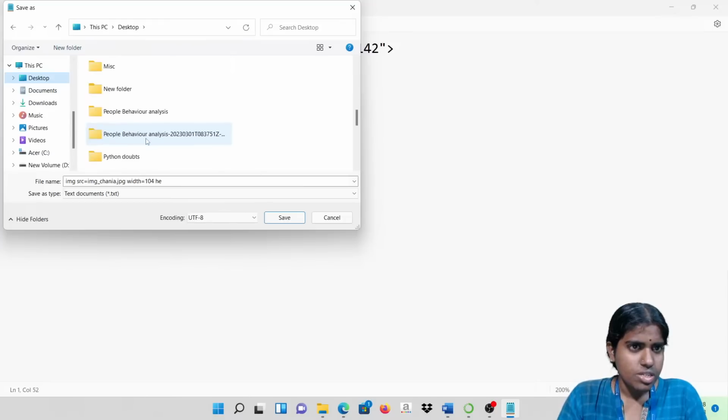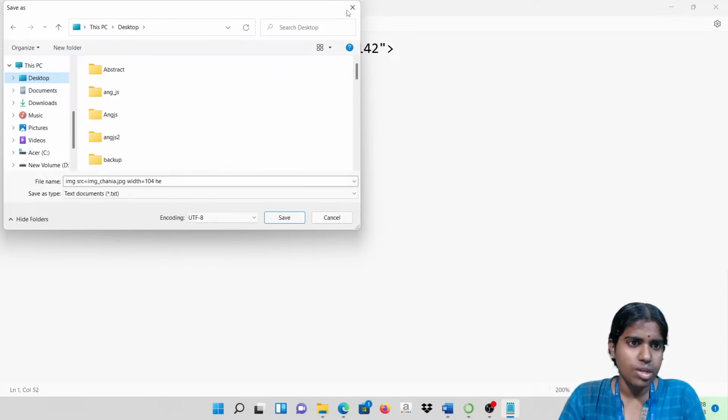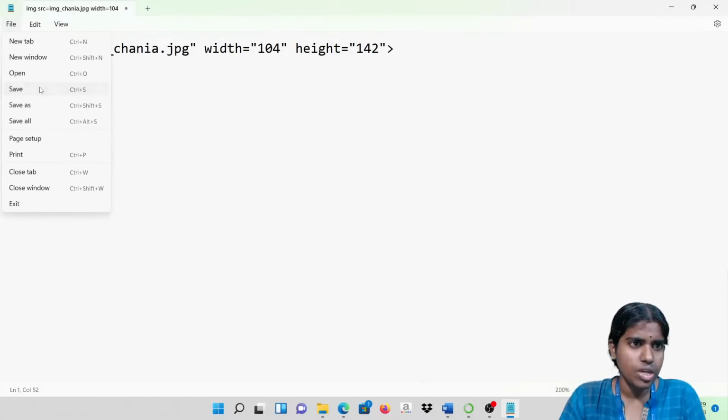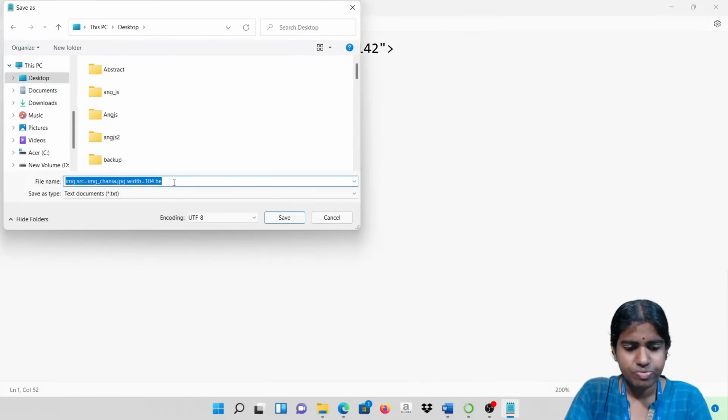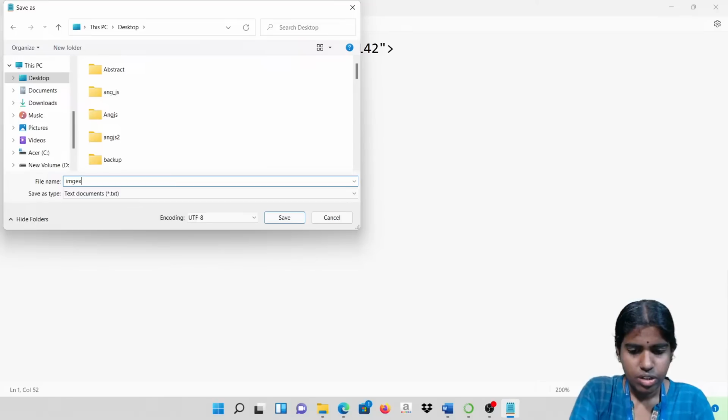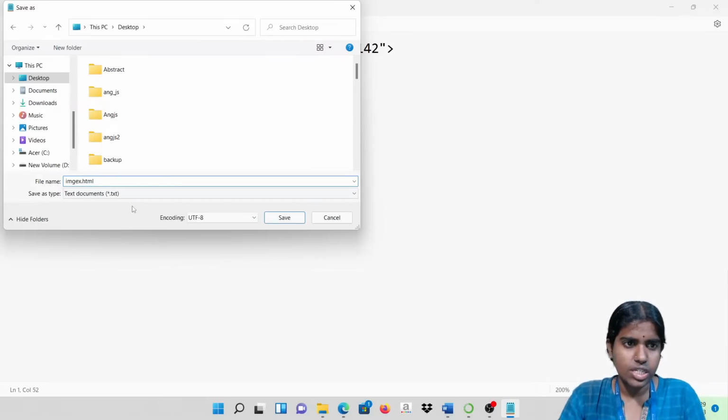Clear with this? Let me illustrate. All these are the different types of tags. If I want to display some images, I am going to save this file and an image will be displayed in my web browser. It should be saved with .html extension.